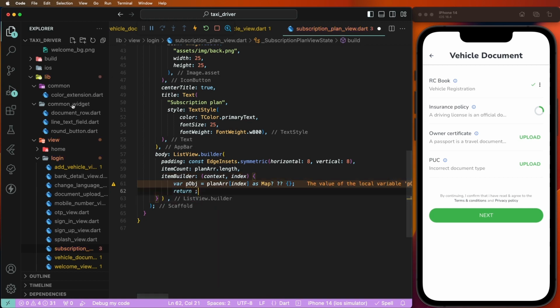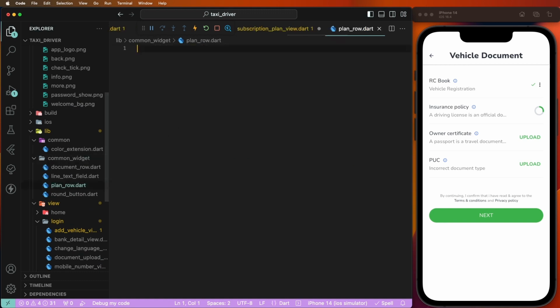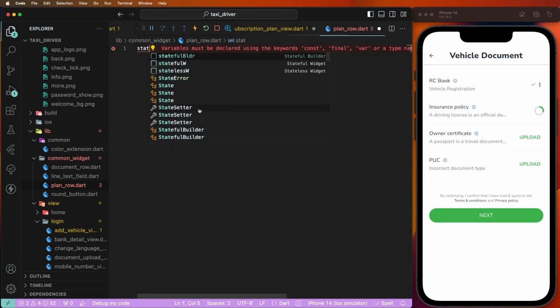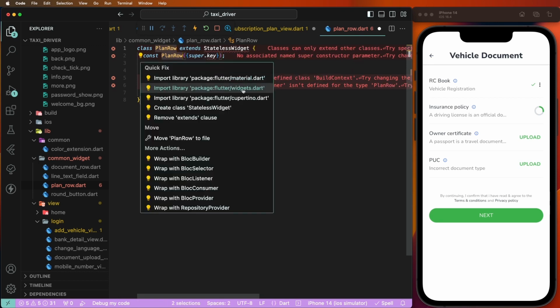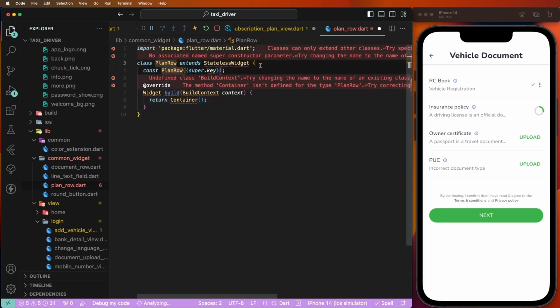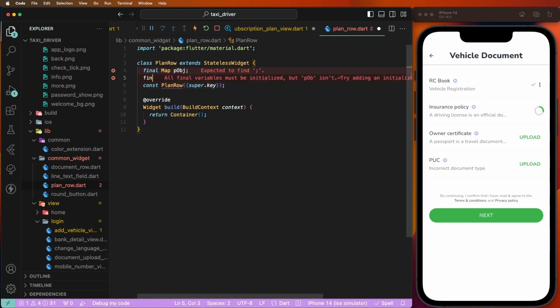Now need to create common view inside, create new files, plan, creates. Now need to create here the stateless widget. Need to set here the plan row. Give this like title. Now need to import here the material dependencies, and also need to create here the final app view object, like this sets here. Also need to create here the void callback.